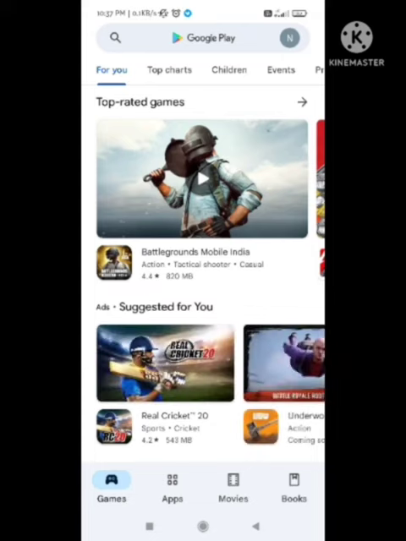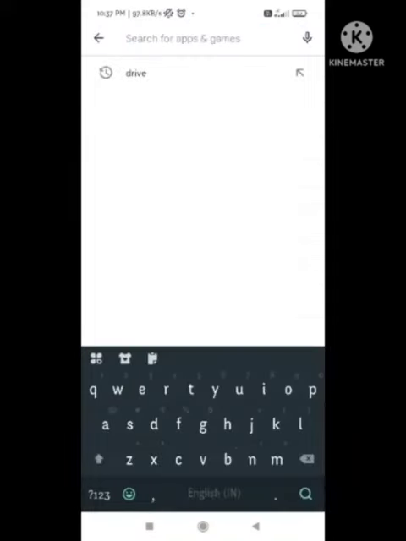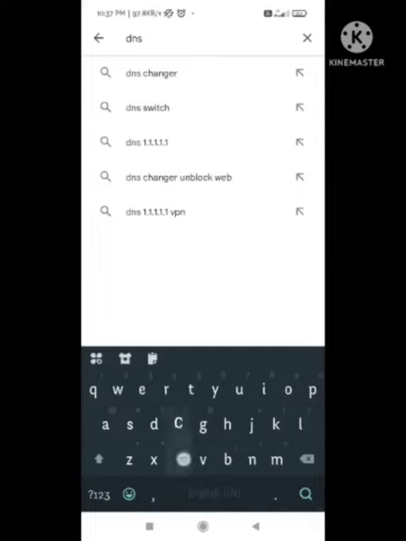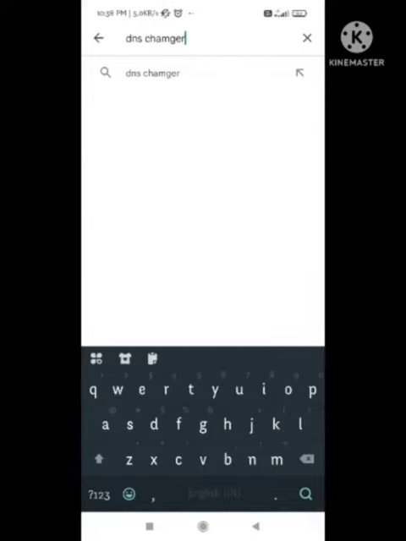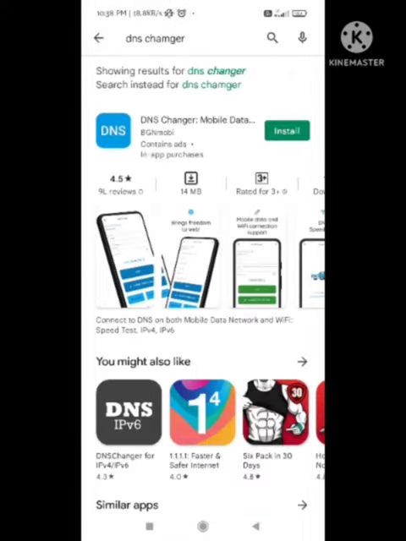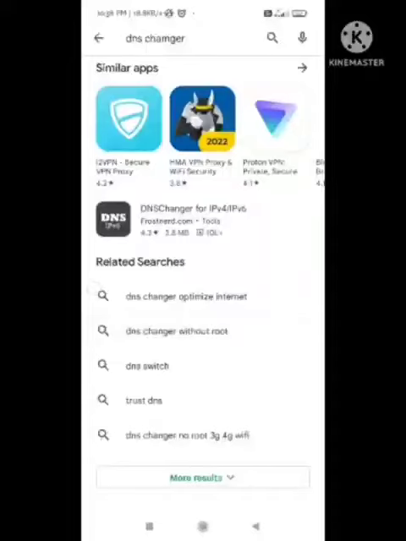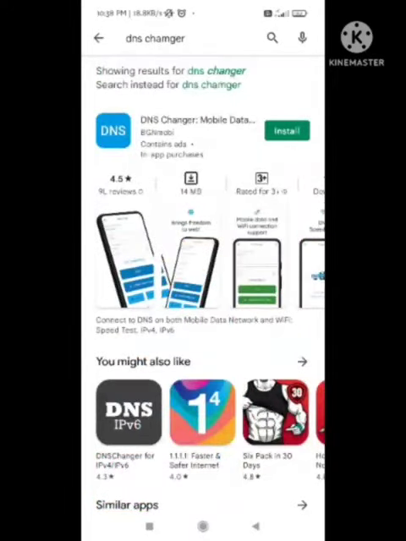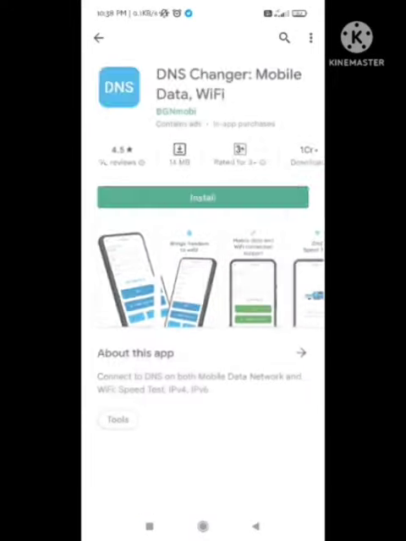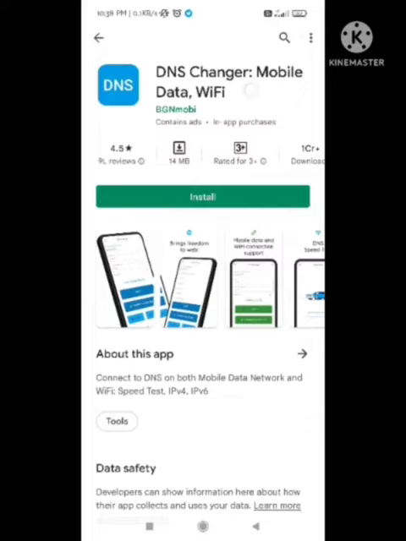So first of all, what you need to do is open your Play Store. In the Play Store you need to search for DNS changer. After you search, a blue icon app, DNS changer, will come at the top of the Google Play Store. You need to click on it and install it.